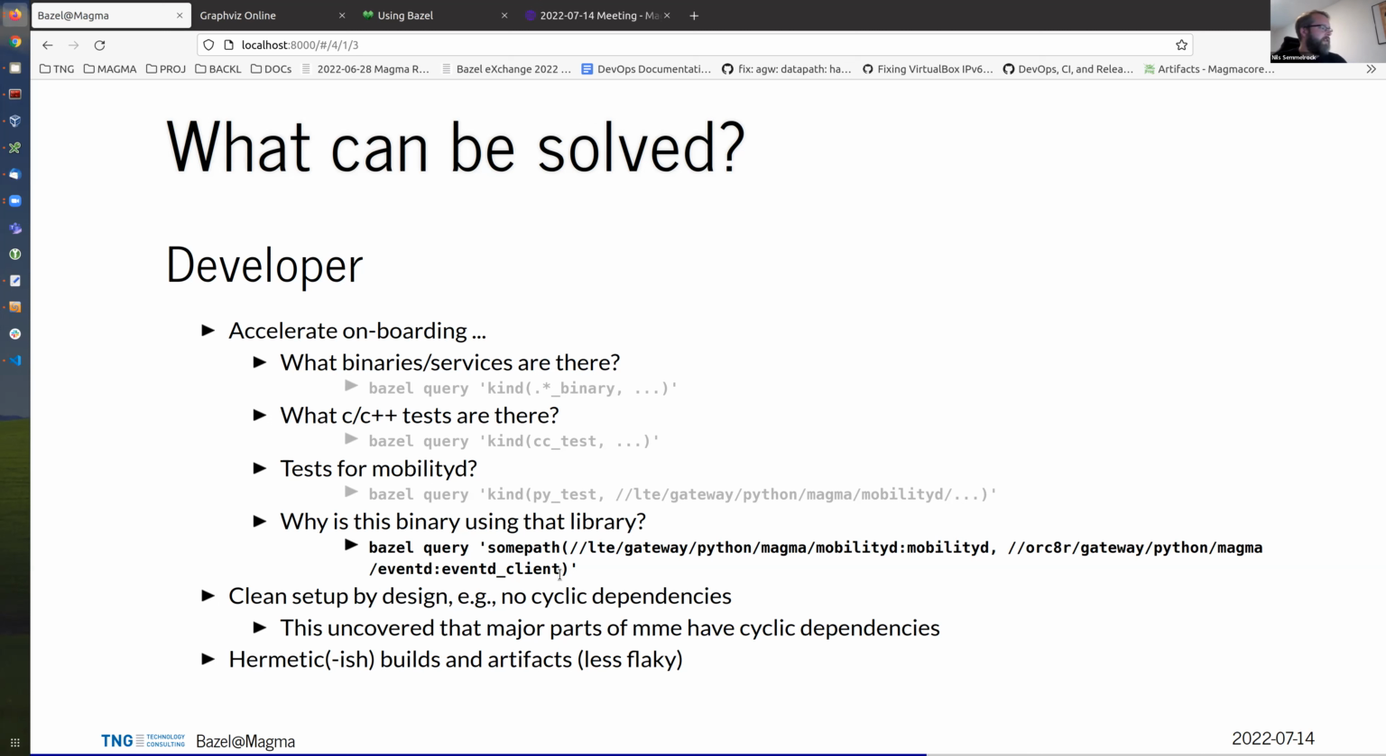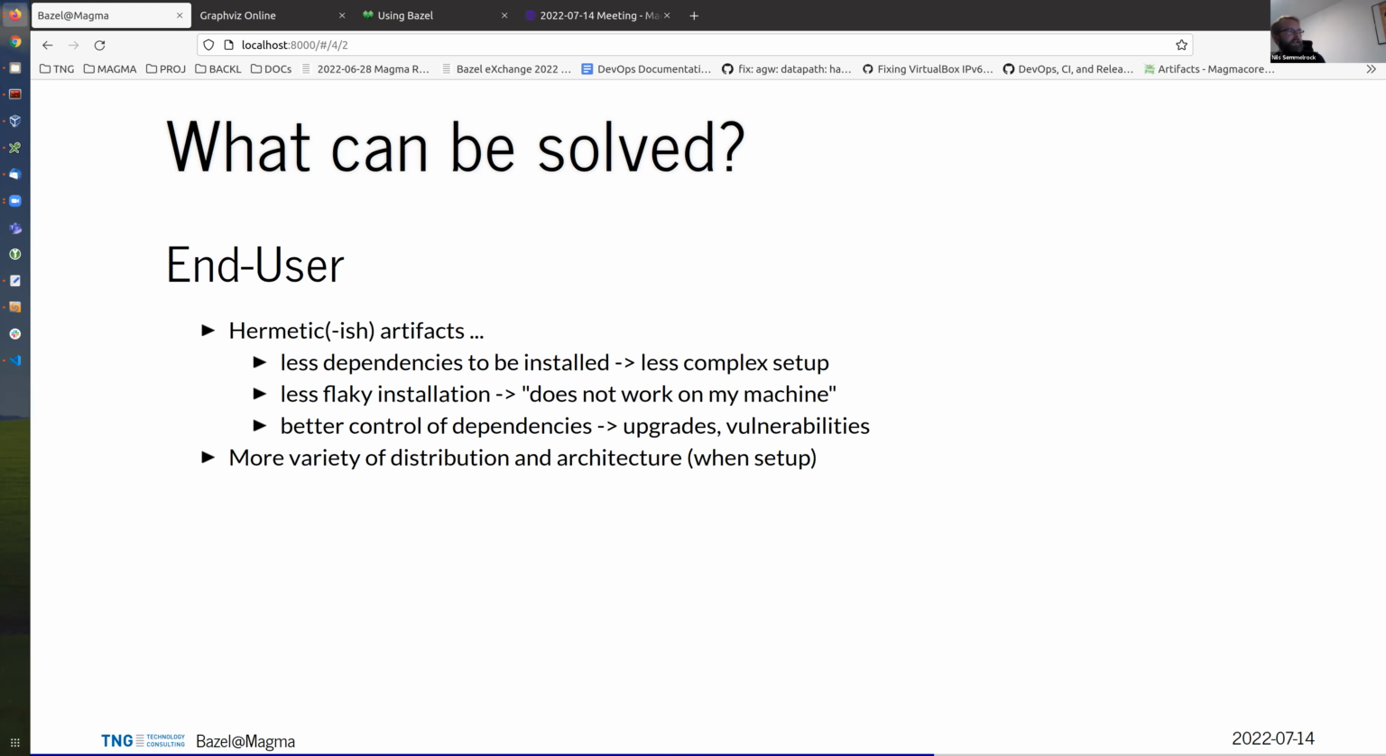Another thing is the hermetic builds. This has the absolute benefit that the builds will be less flaky. You will less often have the question, why does it not work in my environment, on my machine, and so on. The build times themselves, I will come to after the next slide. But first, let's take a look at why Bazel is a benefit for the end user.